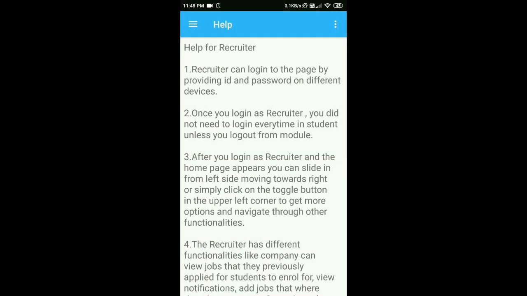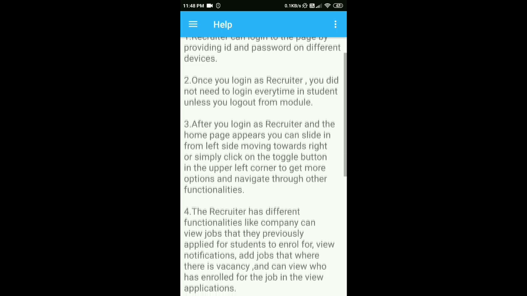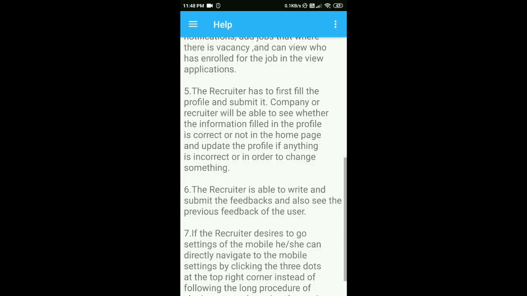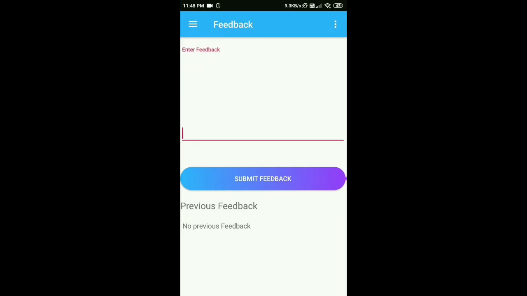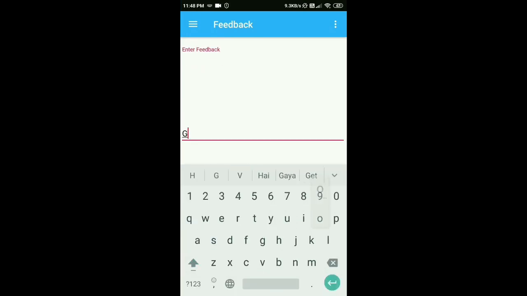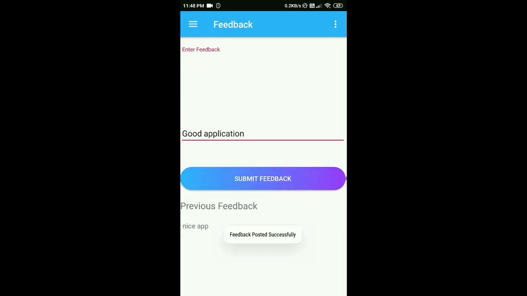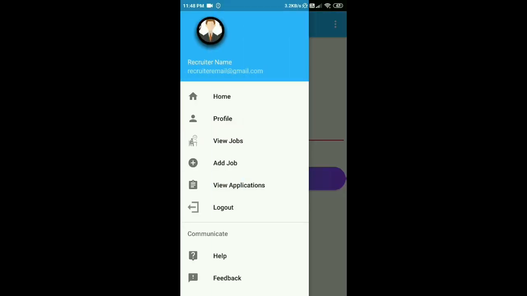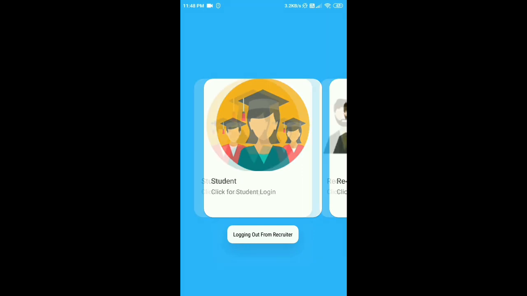The help is to provide a set of instructions so that the person using the app as a recruiter can follow them to get started. The feedback is also to provide the feedback to admin. Let's type here. Here the previous feedback is good application. Now we are logging out of the recruiter system.